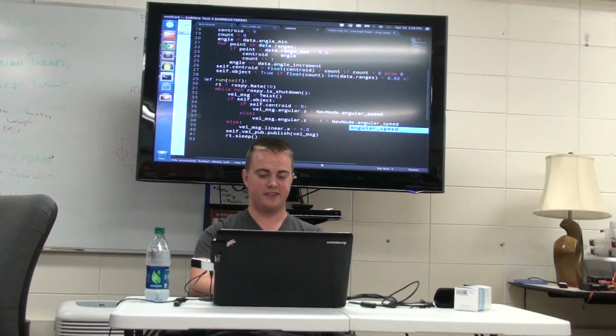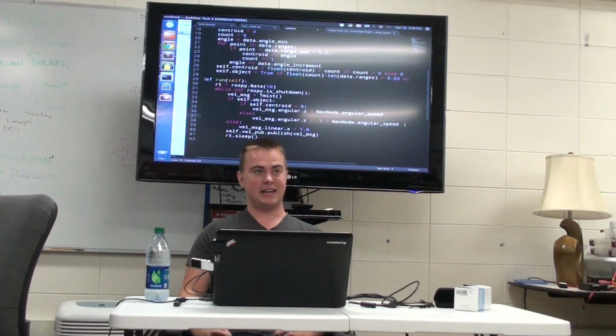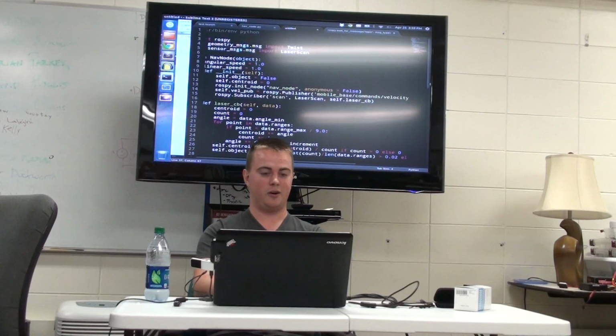The advantage of this, as opposed to just saying 1 or -1, is that if I'm running this code and I decide, hey, I don't like the speed, I want to change it, rather than having to dig through the entire code to find where the numbers are and possibly missing some, I can just go up here and change the angular speed and the linear speed.